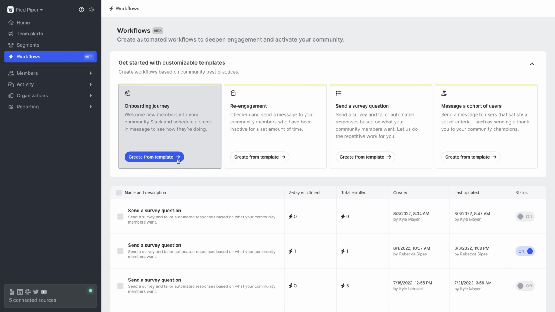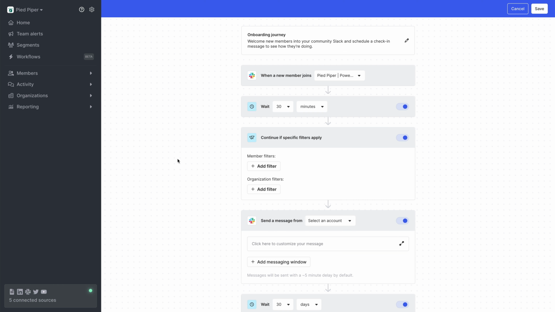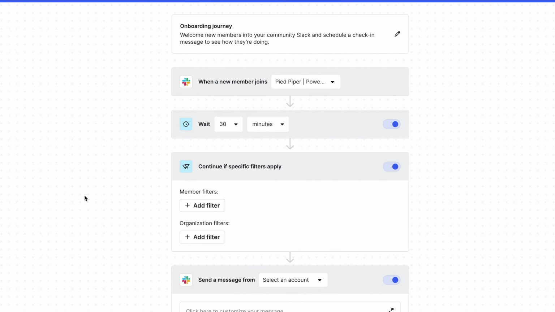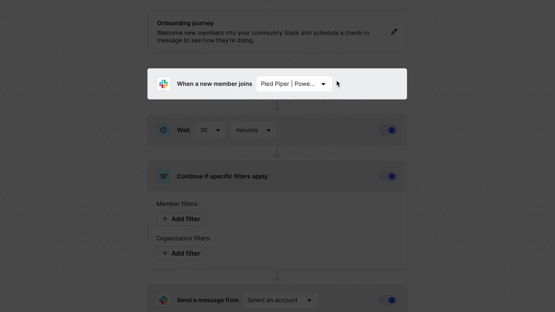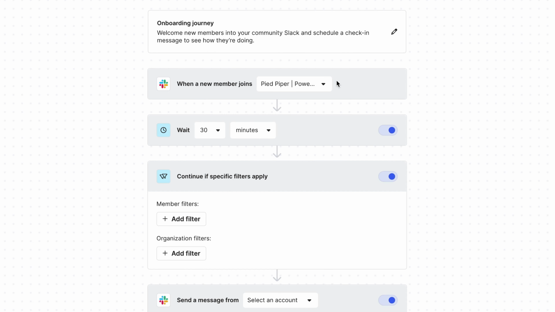This powerful workflow allows you to automate the onboarding process, making welcoming new community members a breeze. Let's walk through how we can leverage the incredibly time-saving and scale-enabling power of the Onboarding Journey Workflow. By default, our trigger is set to activate when a new member joins our Slack community. If we have multiple Slack workspaces set up in Common Room, we can easily switch between them in the dropdown.